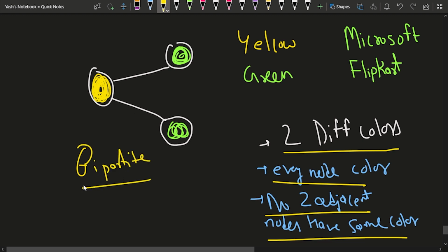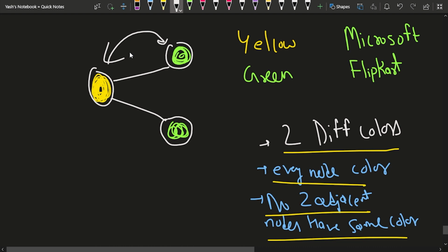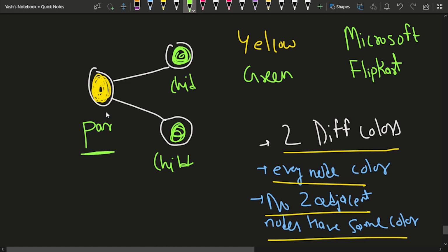Why is this bipartite? Because no two adjacent nodes are having the same color. If you see this and this, these two are adjacent and they are not having the same color. And this and this, these two nodes are adjacent and they are not having the same color. Suppose in place of this, if I do it like this, so this is not valid. But basically this graph is bipartite because I can color it like this. Suppose that this was your parent, and these were the children. Parent and children will always be adjacent, so whatever the parent color is, its children will have a different color compared to the parent. That's one thing that you can easily see.